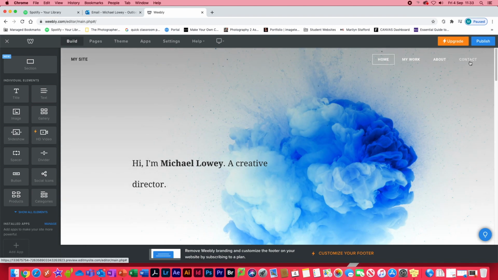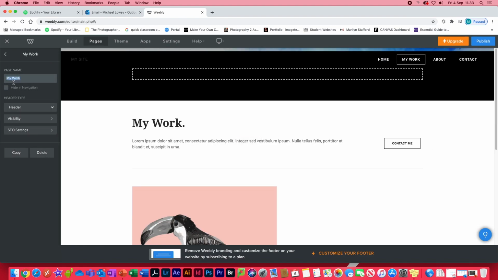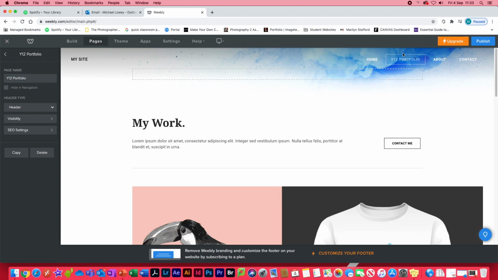These can be left in here if you want, and you can add more pages, or you can quite easily change the names of these pages. If you go to where it says pages up here and click in here, you can see here's the 4 pages. If I wanted my work, for example, to be called Year 12 Portfolio, I can simply type the name there, go back, and you will see it changes.